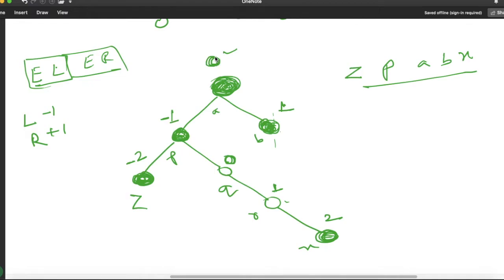Initially I have taken 0 for my root node, and whenever I am moving to the left side, I am subtracting 1, and whenever I am moving to the right side, I am adding 1. So for this node we have added 1, so the value became 1. Now we are moving to the left side, we have to subtract 1. So 0 minus 1, it will be -1.